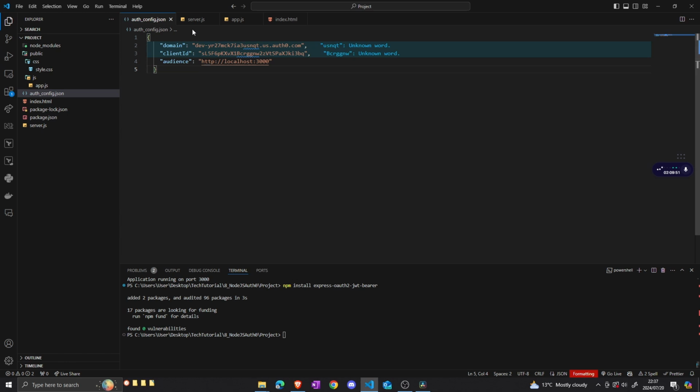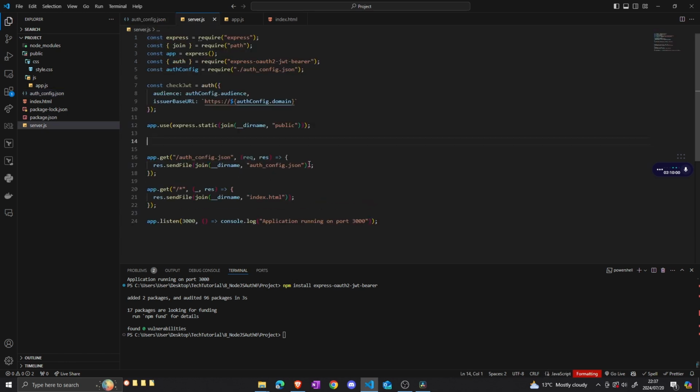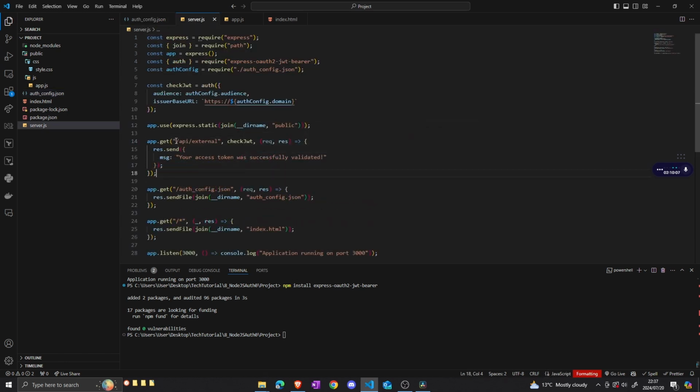Next up, we are going to be going back to server.js and adding a protected endpoint. So here I've added /api/external with the checkJwt middleware, and this just sends a response: your access token has been successfully validated. Note that checkJwt is used as the second argument here, and this causes checkJwt to be executed before the main route handler. And this will reject the call and return a 401 response if there is no access token present in the authorization header, or there is an access token but the access token is invalid.